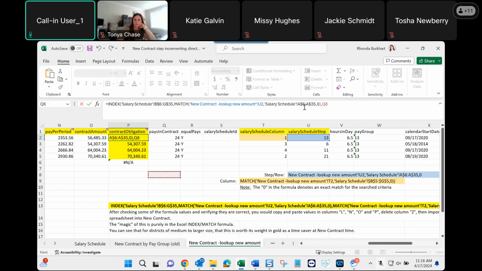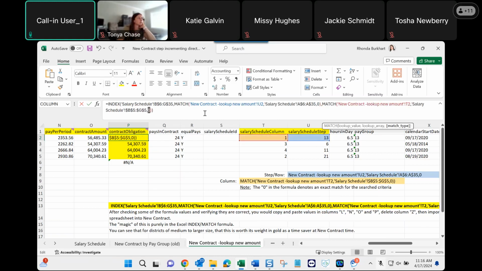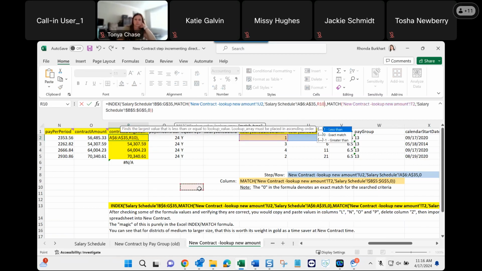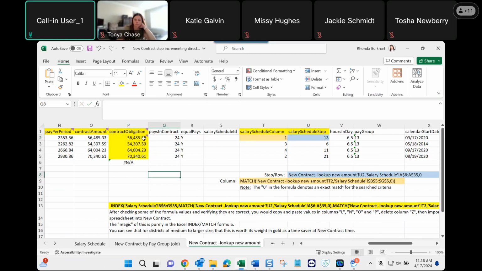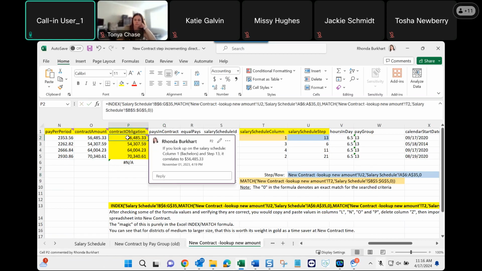All right. And then you see there's a 0 in these, right there, and in this one. And that just means it's an exact match. It says I'm looking exactly for 1. There are some other things it can look for: you can have less than, greater than, or the exact match. We want the exact match, and that will return exactly the contract amount that you're looking for.